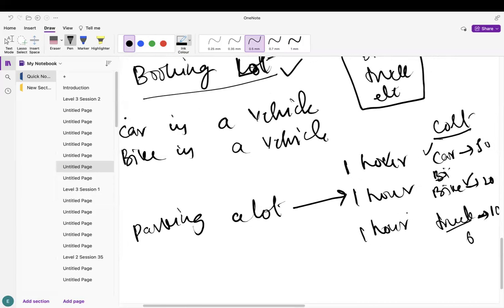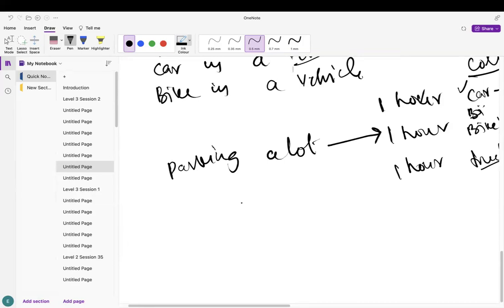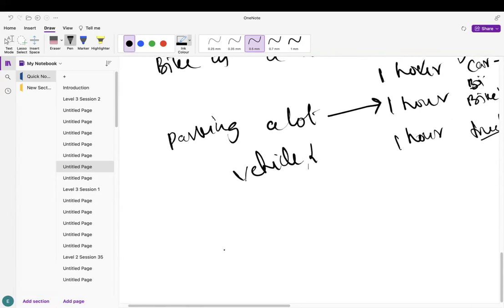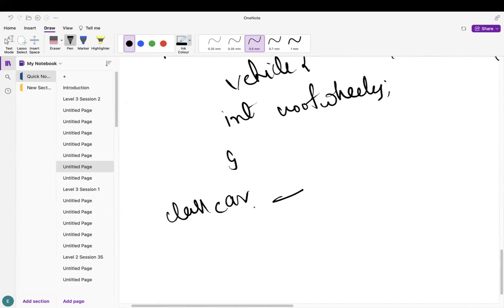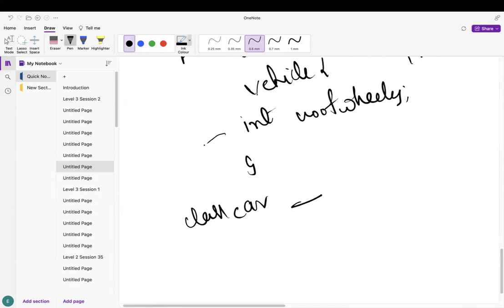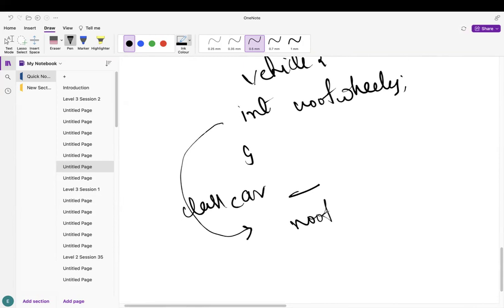So how are we going to do it here? We are going to take one vehicle class, and in the vehicle we are going to write one property, let's suppose int numberOfWheels. What are you going to do here? Let's suppose you want to implement a car class. Car is a vehicle, so the vehicle properties are going to be used in the car here. So this number of wheels we are going to use here.